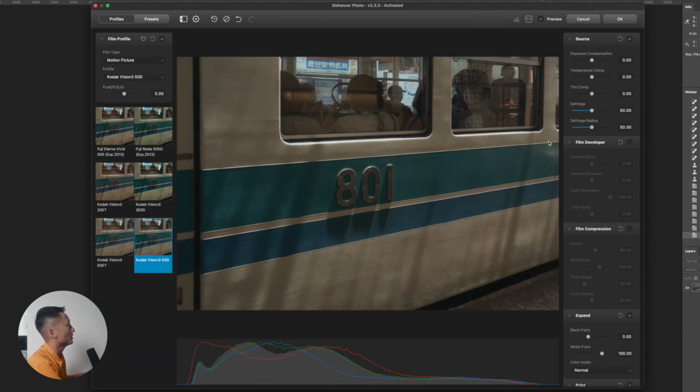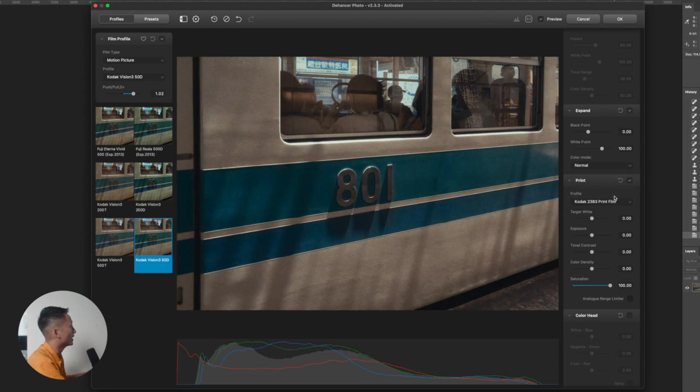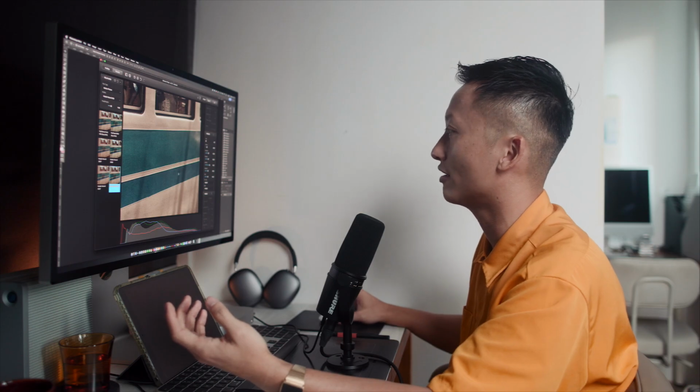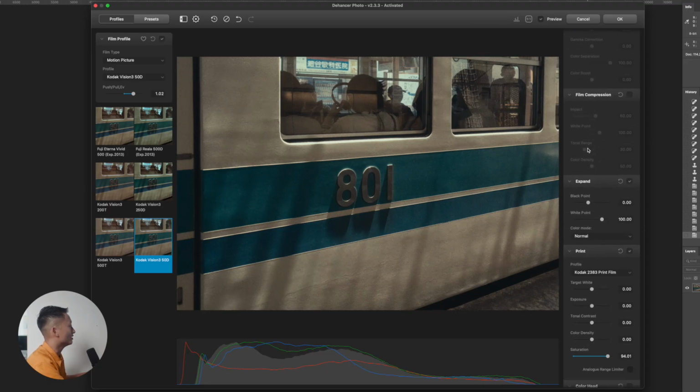50D, get some cinematic look going. Okay, this is Vision 3. I'm gonna do a Kodak 2383 print film. So the whole motion film package. I didn't shoot this with the DSLR. Actually, I shot this with a pocket digital camera when I was traveling in Kyoto.